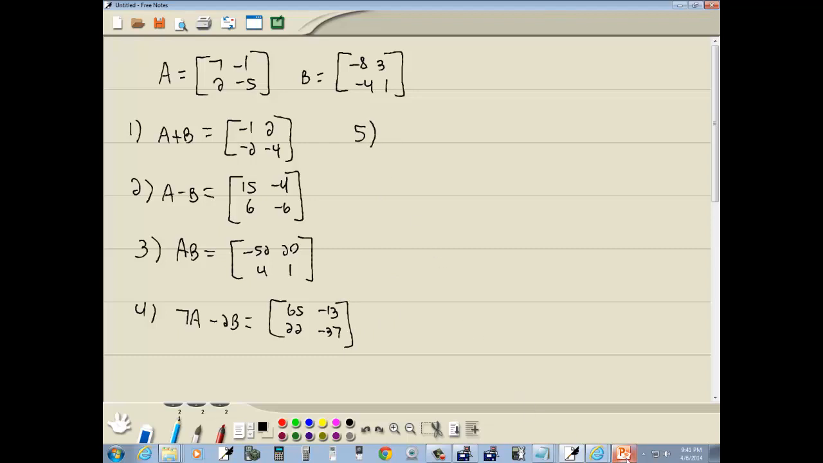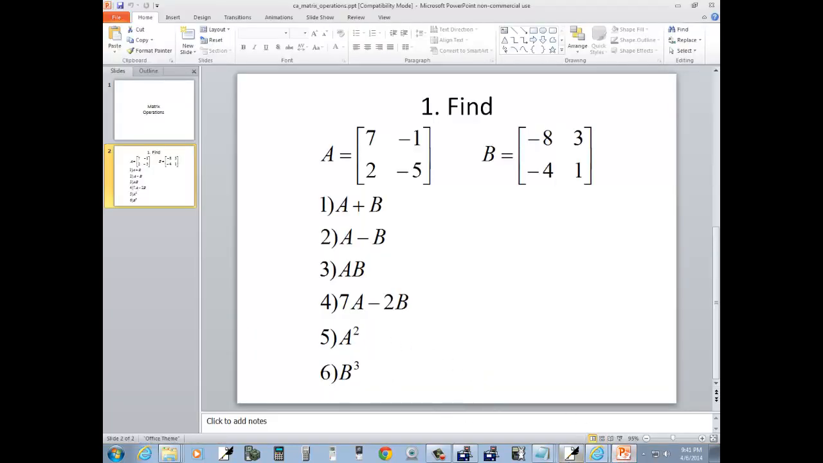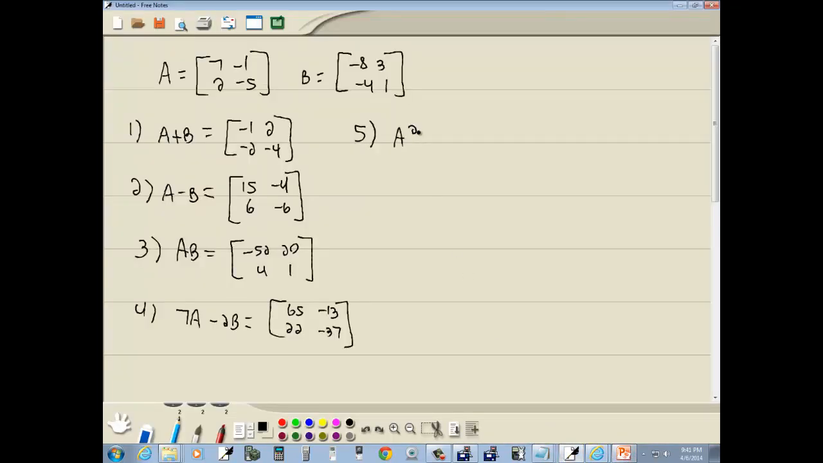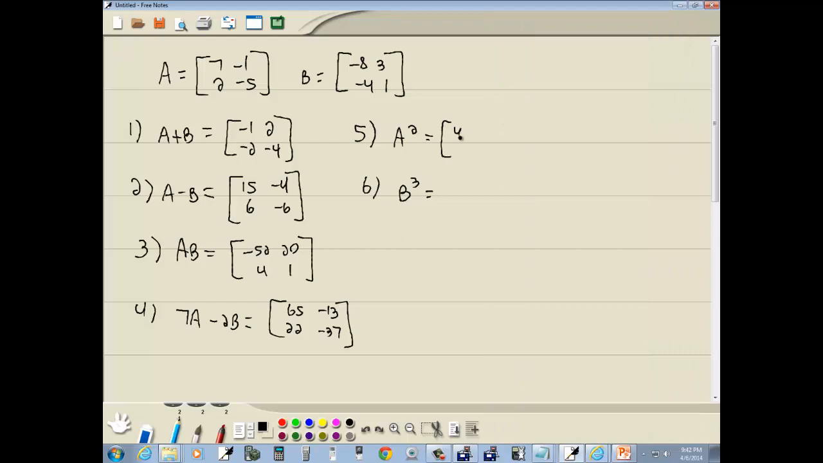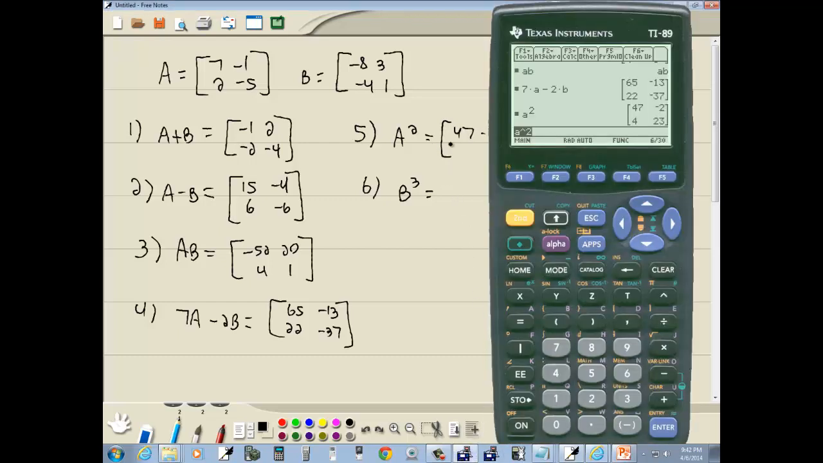Okay, our fifth one. A squared. And we go ahead and write down 6 while I'm at it. That's B to the third. And again, you can probably figure these out at this point, but we'll look at them. A squared. Okay, well I'm going to do alpha equals for the A, and then I'll do caret 2 for the squared, and press enter. And we get 47, -2, and 423.